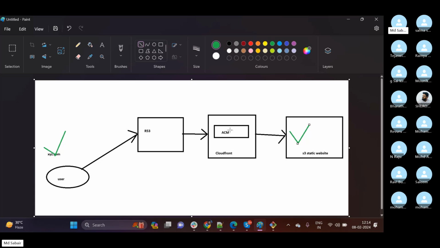Or else what will happen? Your ACM status will be in pending state only. Remember this point, this is very important. This might not be asked in interviews, but as part of practicals, you will waste your time. You can see the status as pending for 1 hour, 2 hours, even 1 day, if you haven't created Route 53. So now let me create Route 53 first.